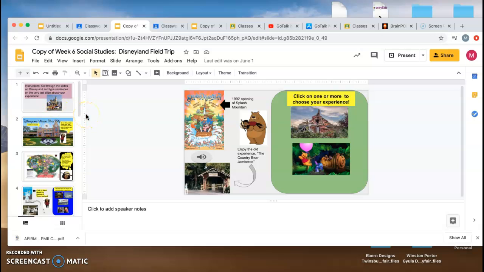And one of my favorite things about Google Classroom is that you can create a copy for each student so it doesn't alter the original copy, and each student has a copy to submit their work.